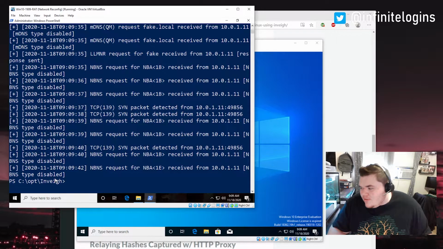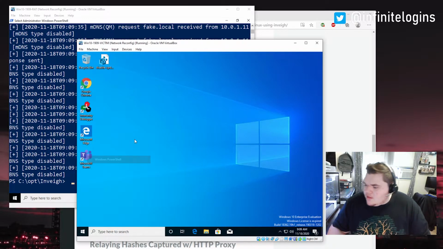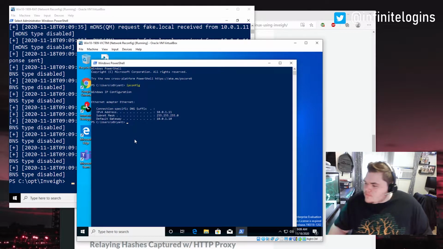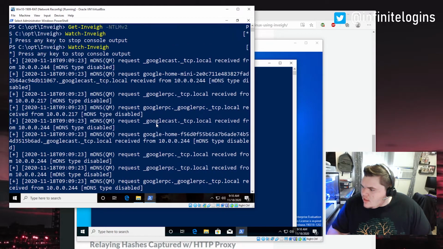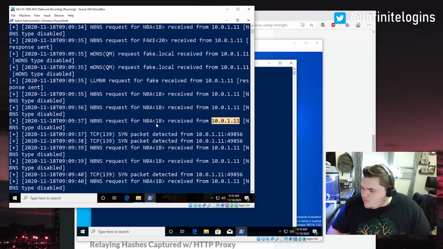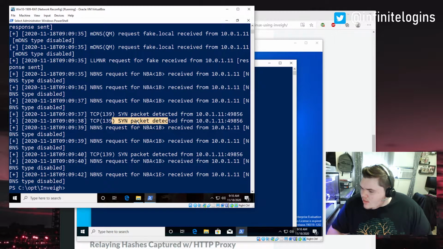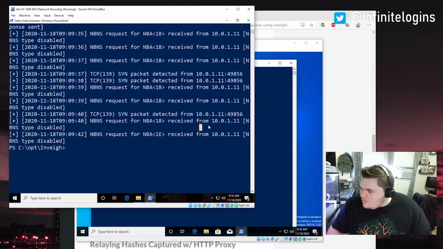I'm going to stop the output for a second and let's just see if we can go through it. Now, granted, it's kind of hard to read because I've got the font so big, but it's saying that we've got this request here for an NBNS machine 10.0.1.11. Let's just see what my IP address is. Yep, 10.0.1.11. So it definitely saw a request from this 10.0.1.11 machine. And I'm not seeing a hash that got passed over. Let's see, we've got the SYN packet, we've got a TCP.